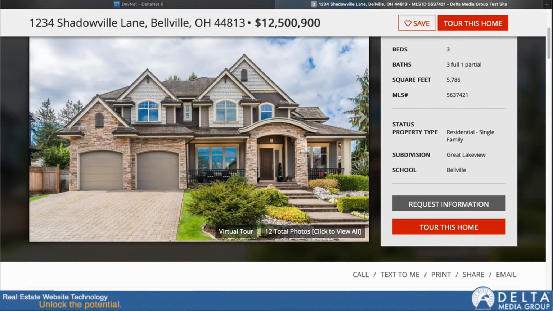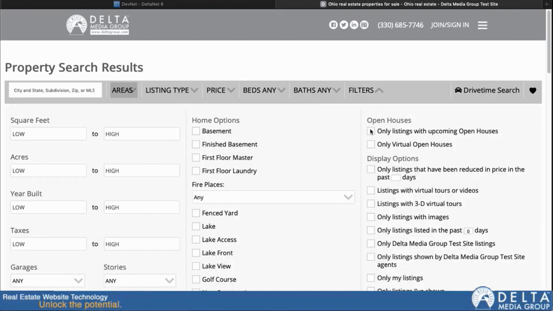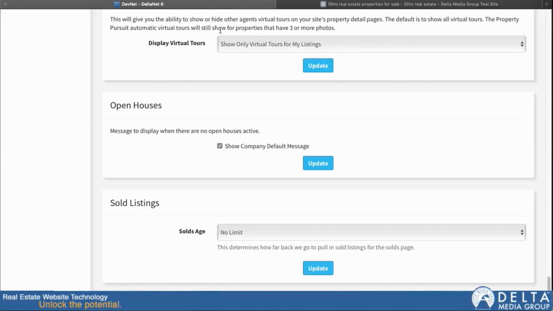As now, if you want to view open houses, you're generally going to do it through the regular results page here. So if I go to filters, we have only listings with upcoming open houses. So instead of going to a dedicated page, I would just filter this page down. Now you can also have links that go to that page with that filter already attached.